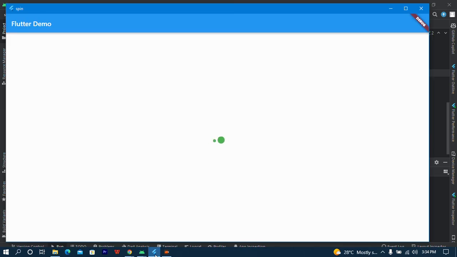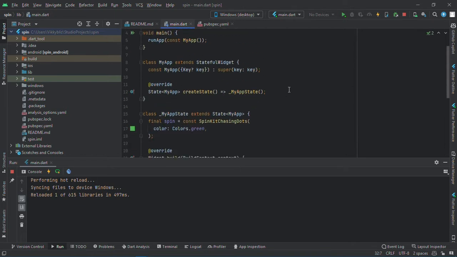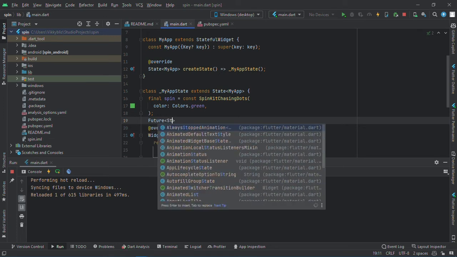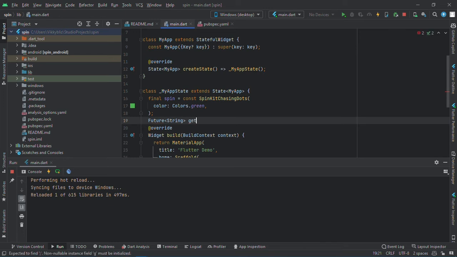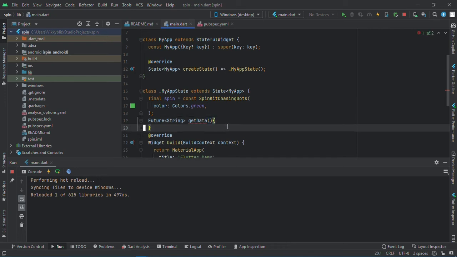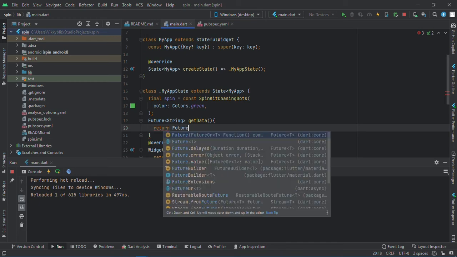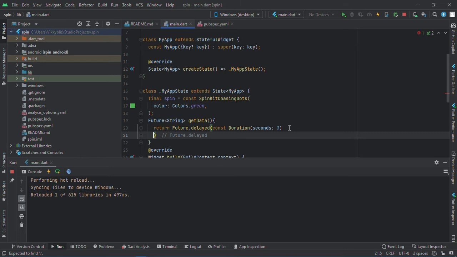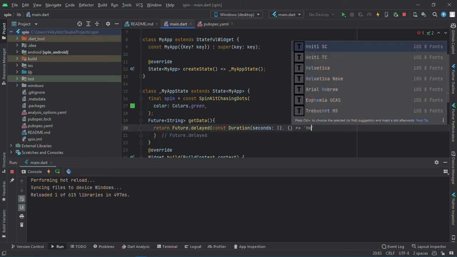So now, how can I use it when I want to get data in the future, data from the API? First thing, let's create a future function, Future<String>, which is getData. I'll call it getData, and here I'll have return Future.delayed, const Duration, let's say seconds is 3, and over here I want to return a text saying hello world.